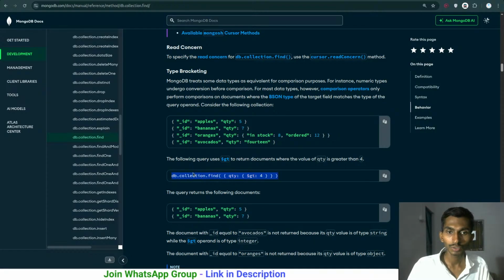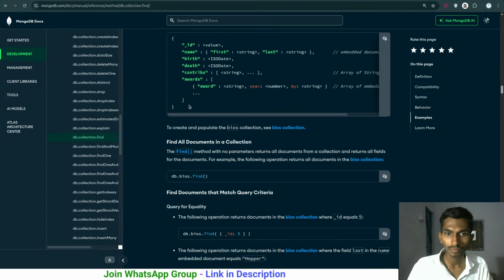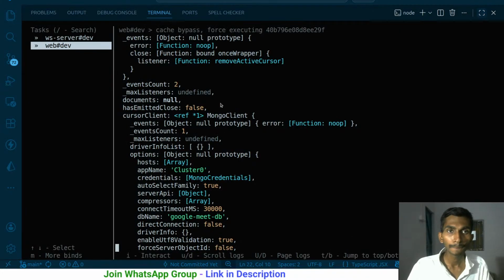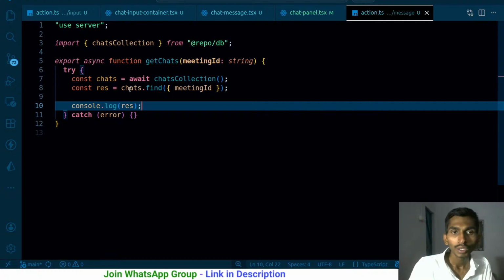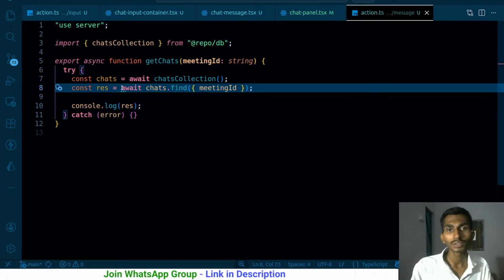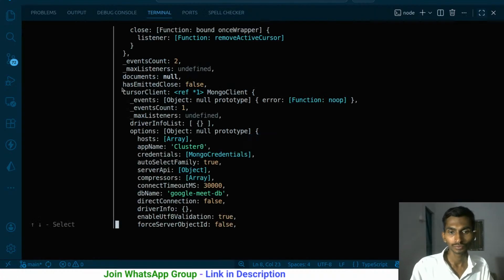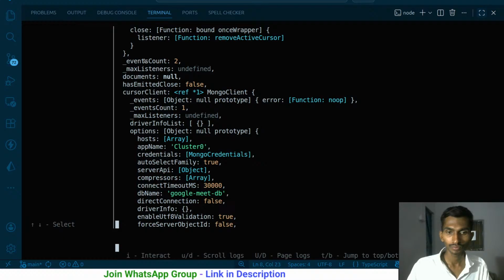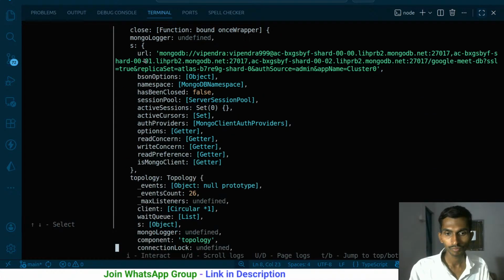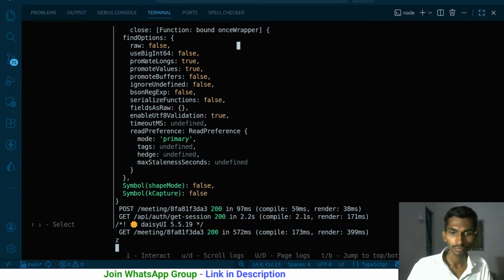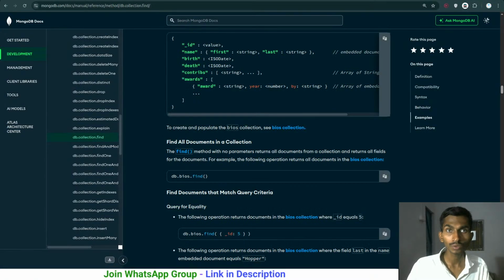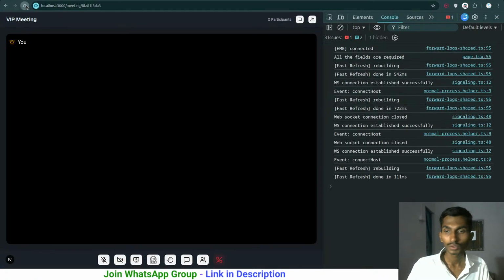It doesn't give me the response directly. So check. Oh, I'm not awaiting this. Is this the problem? Let's see. Control Z. Let me reload the page one more time. This is the one.